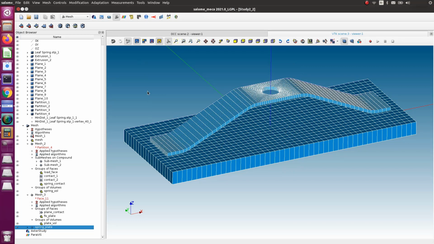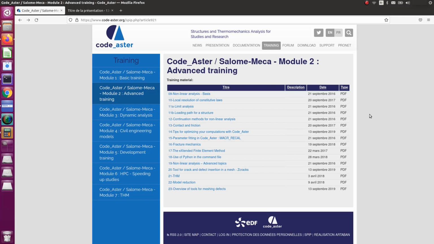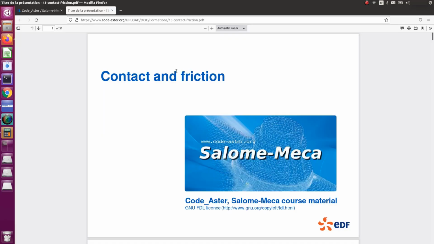And now we are ready for the second phase, which is going into Code_Aster and setting up the contact. Before we go into Code_Aster and set up the model, it's good to have a look at the documentation available on the website about contact and friction, because contact is really something tricky to set up in Code_Aster in general. So you really need to give it some thought.